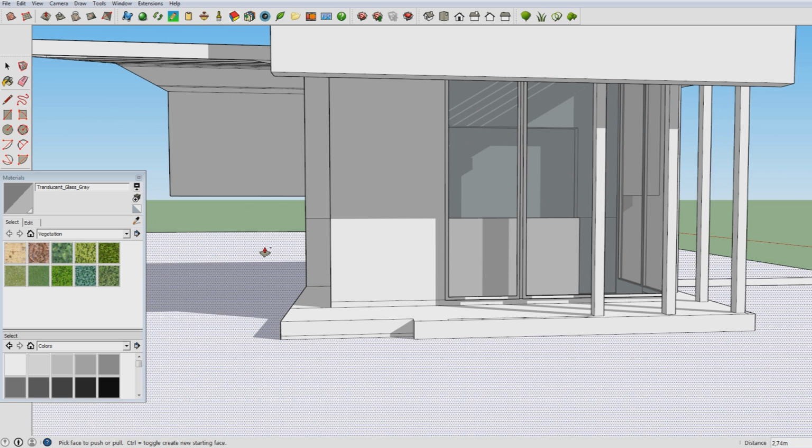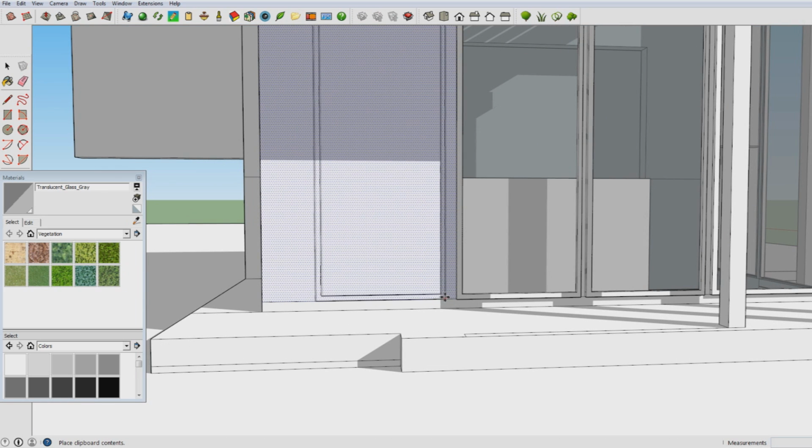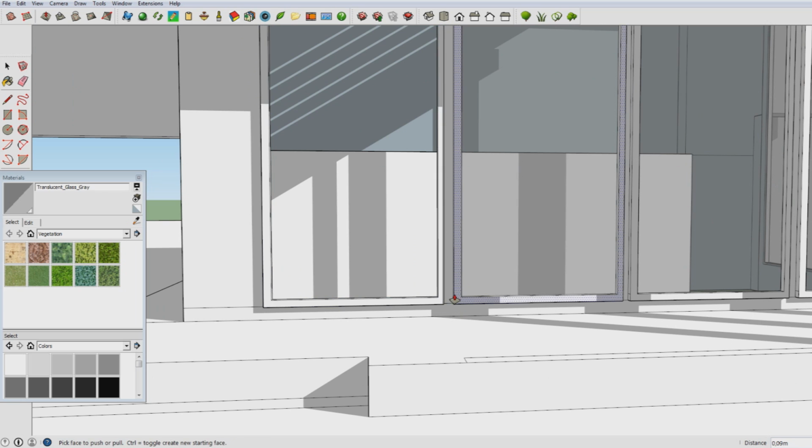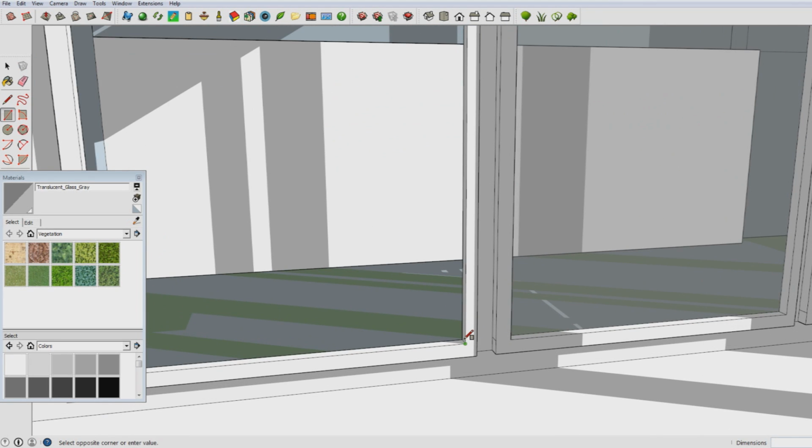Yeah, I think this is already. Yeah, that sure it is. There we go. That's looking, it's really going to be a fine house, I think.